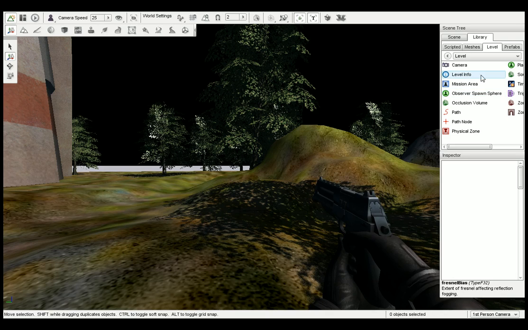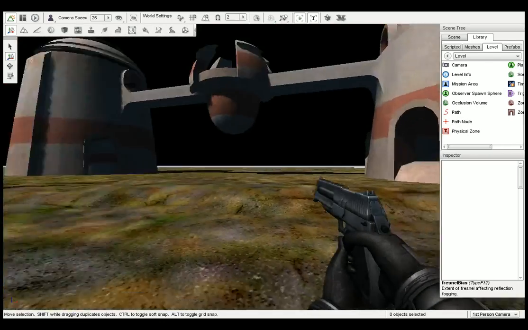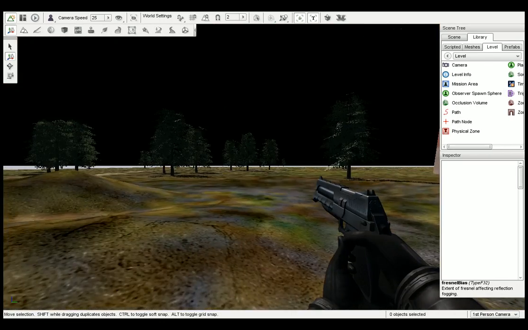Under level, you've got a few other things, like you can set a mission area up. You can set a Zerber spawn sphere. Set a path and a node for an AI to follow a selected path. There are different zones as well. I'll go into that in another video. Triggers, sound space, and a player spawn sphere. So if you want to have your player go somewhere else, you can create two and then use the script to say, go to this one or this one to spawn the player.